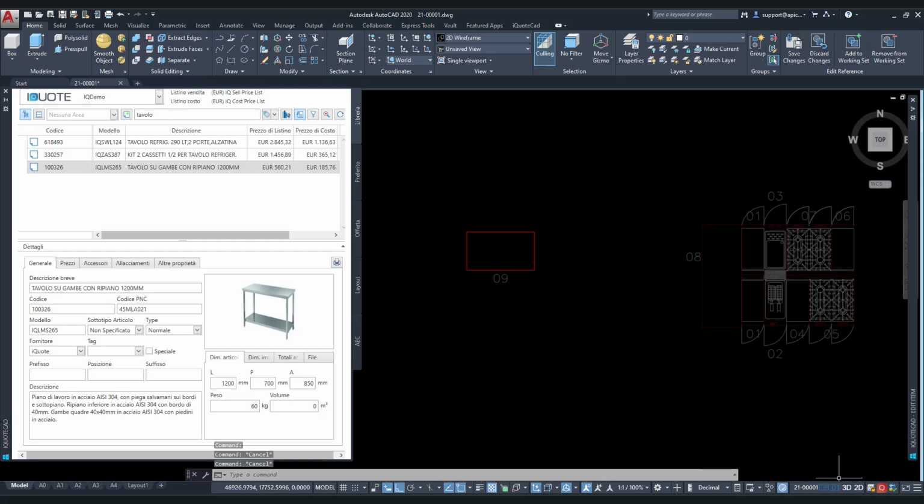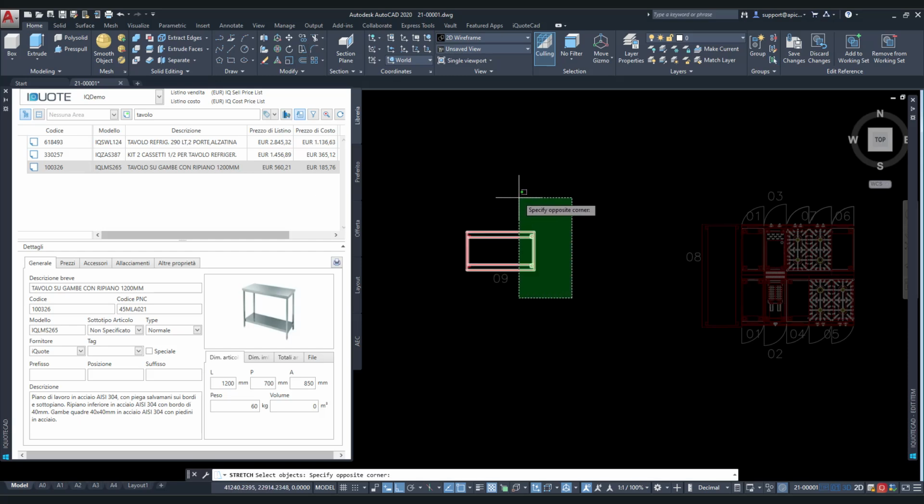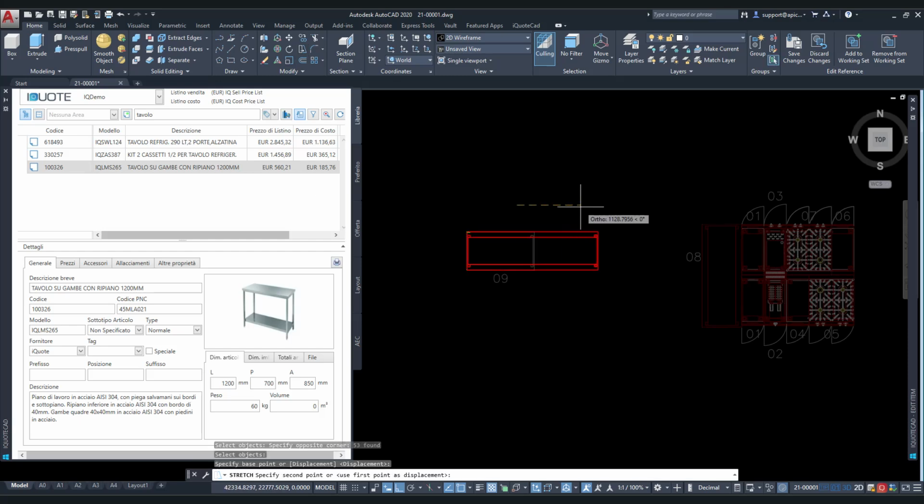I can also enable 3D visualization, though we'll look at it in more detail later, by using the AutoCAD status bar here. I can, for example, use AutoCAD's stretch command to extend the table. I can also add elements. For instance, I can draw a circle here to indicate where I want to create a hole.